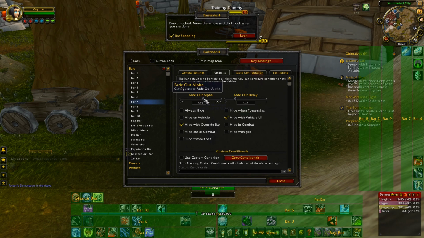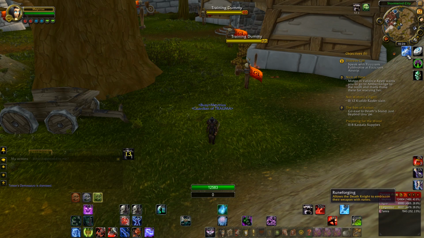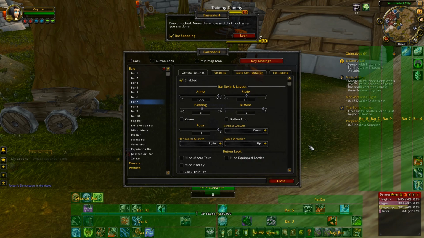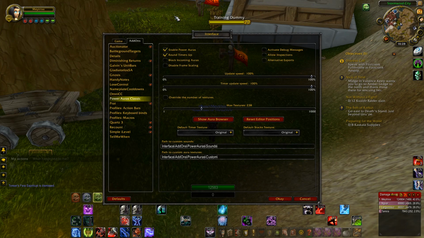If I make it fade out to 50% like this, you can see it just at 50% opacity. You can set where you want the bars to be, how big they should be, how visible, how big the icons should be, and a number of different things. So it's a great add-on to have, and it definitely gives you a lot more options than you would have with the default UI. Also very important is an add-on that improves your nameplates, especially enemy nameplates.